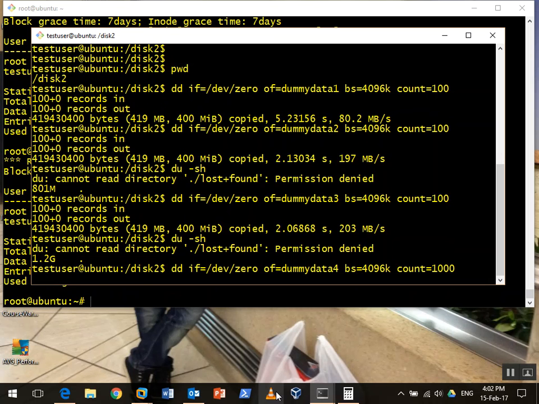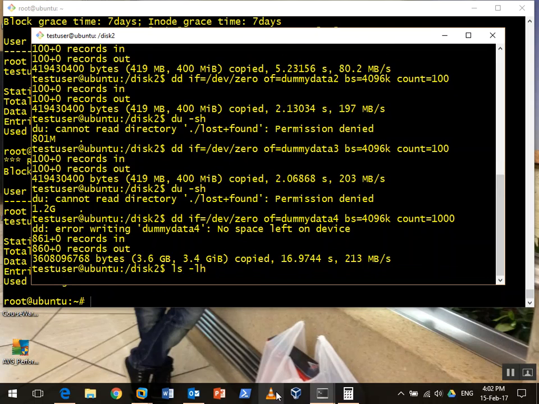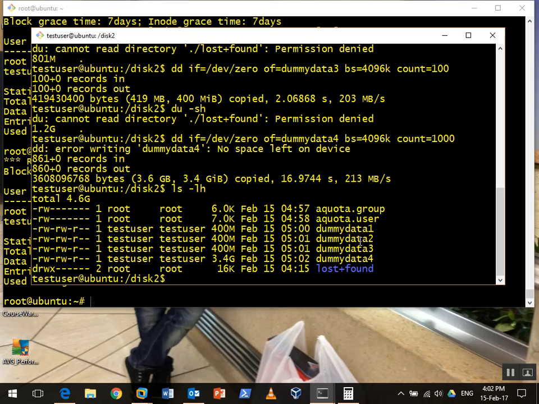Count is equal to 1000. No, we have created a user quota. It's a user quota only working there. Quota is not working. It should work. Because if I check ls -lh, it should not allow me to create the fourth file. The third file itself should not be allowed. I should get a warning message there. Okay.